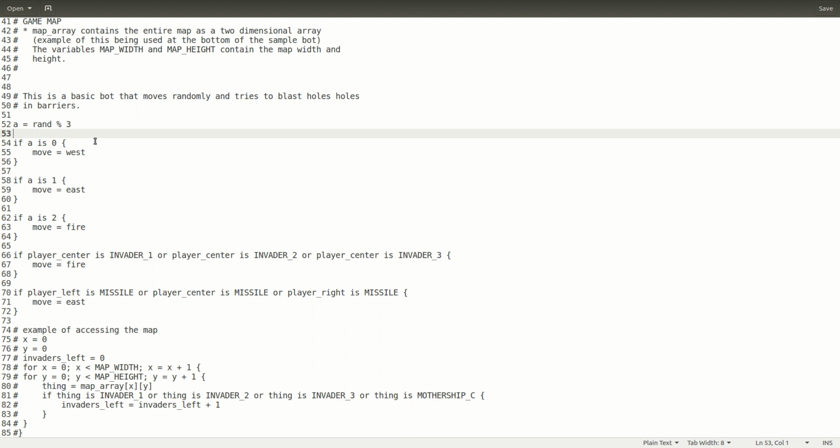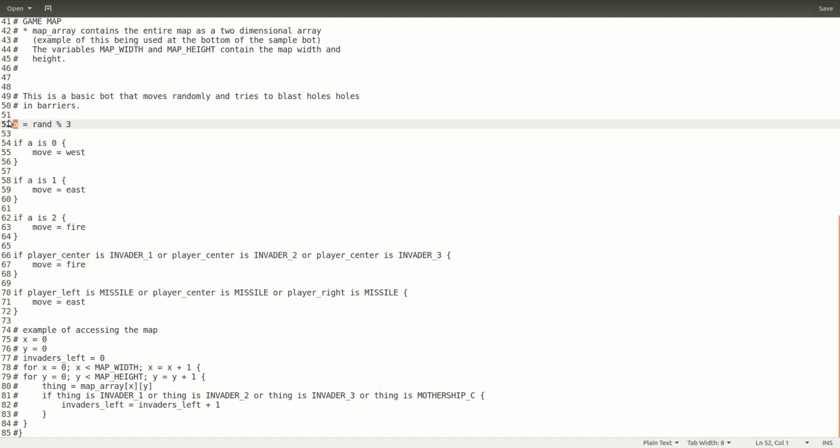Okay, so that's what the base program does. First, it picks this random number and puts it into A, and then it says if A is 0, no remainder, move west. If A is 1, then move east, and if A is 2, move equals fire. So that shoots the cannon.